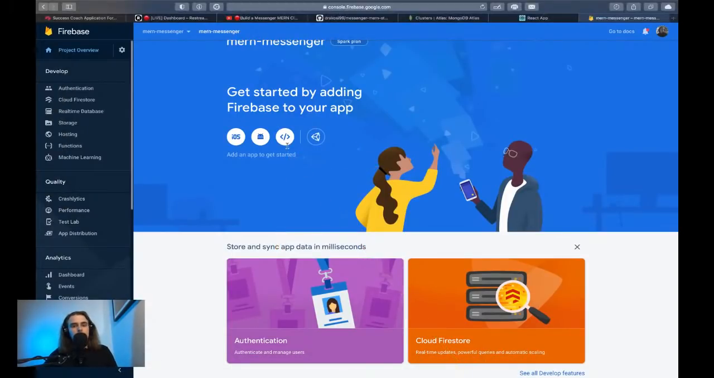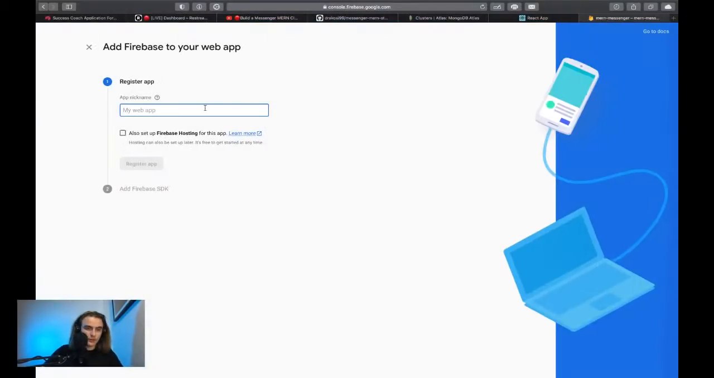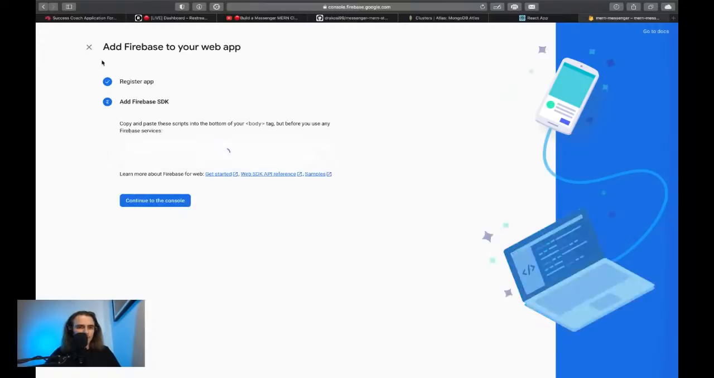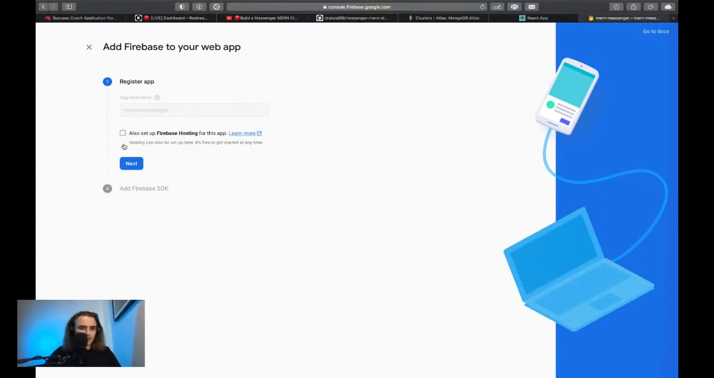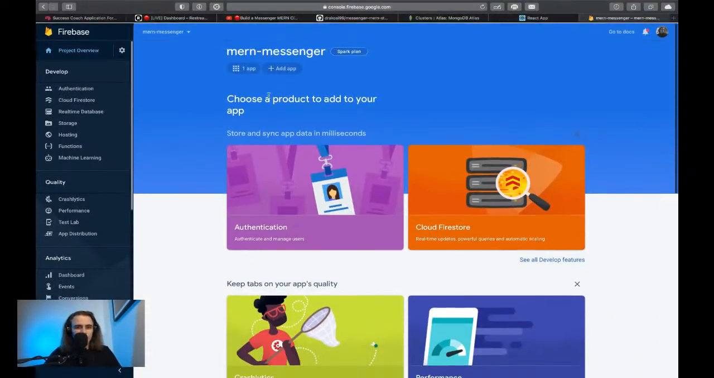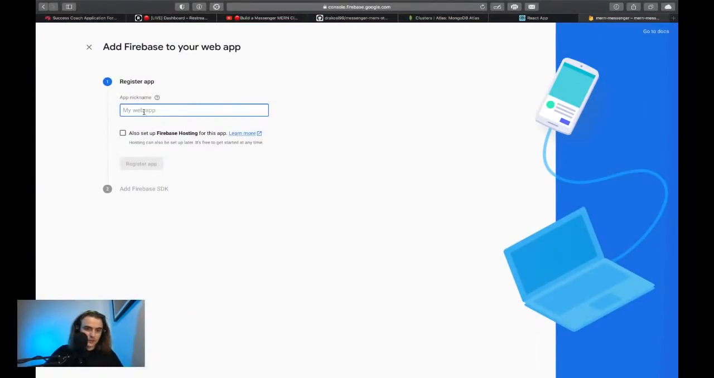And let's actually hit it. And now I'm just gonna type in MERN messenger. Oops, I forgot to hit setup hosting as well. I need to go ahead and do it again. I will just add a new app, which will be a web app. So, MERN messenger clone.